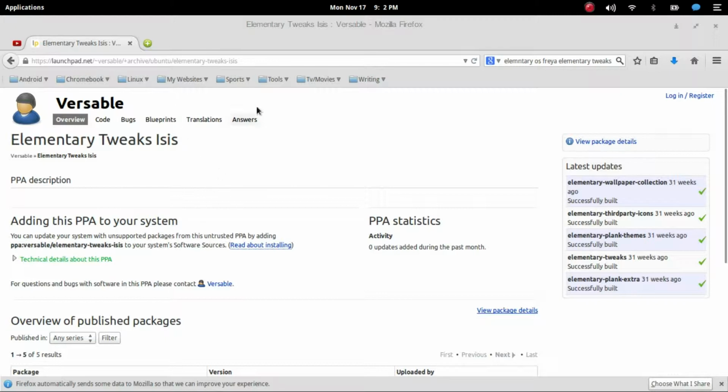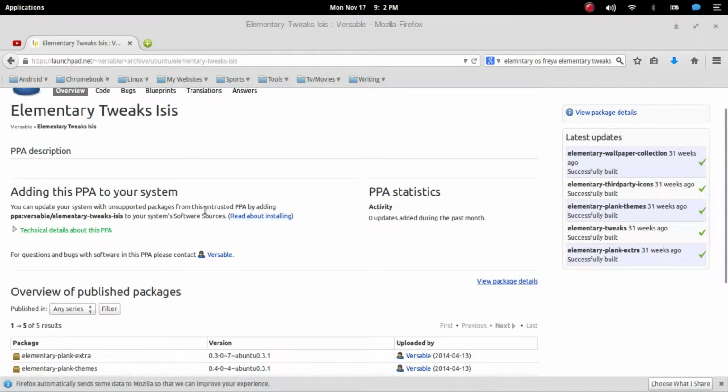I'm going to have a link in the description underneath, so you can go ahead and click on that, and it's going to take you to this website. I'm going to show you how to do this through the Ubuntu Software Center. The reason is it's a little more visual, and new people out there can kind of understand what's going on.